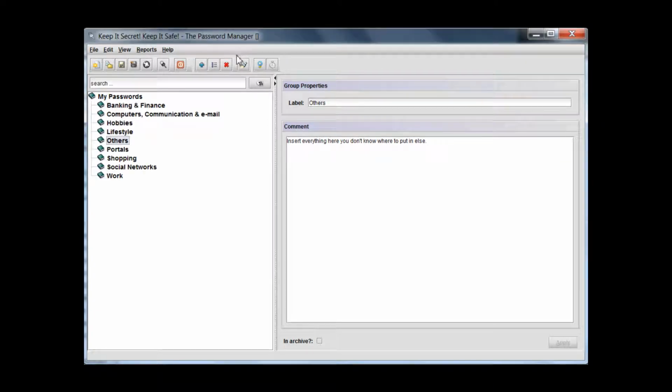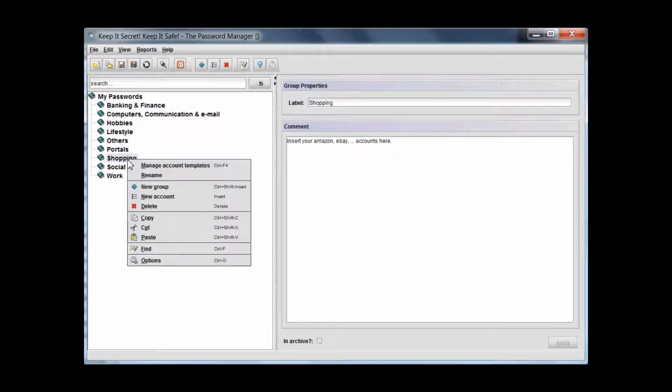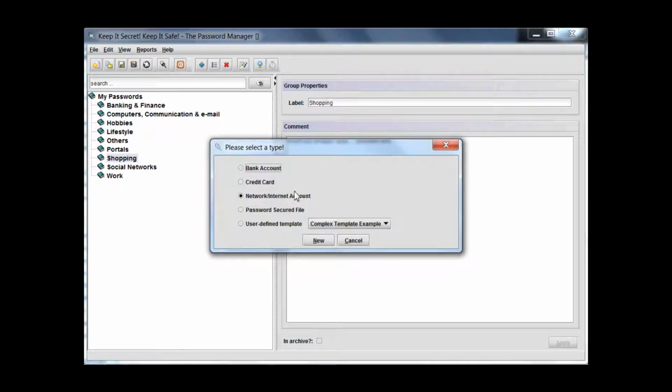So let us create a new account. For example, we want to create an Amazon account. So we select the shopping node, click with the right mouse button on it, select new account, and now we select the network or internet account. KissKiss knows multiple types of account which are very useful and powerful, and you can see the details for each account type in the manual. Just select network or internet account and say new.